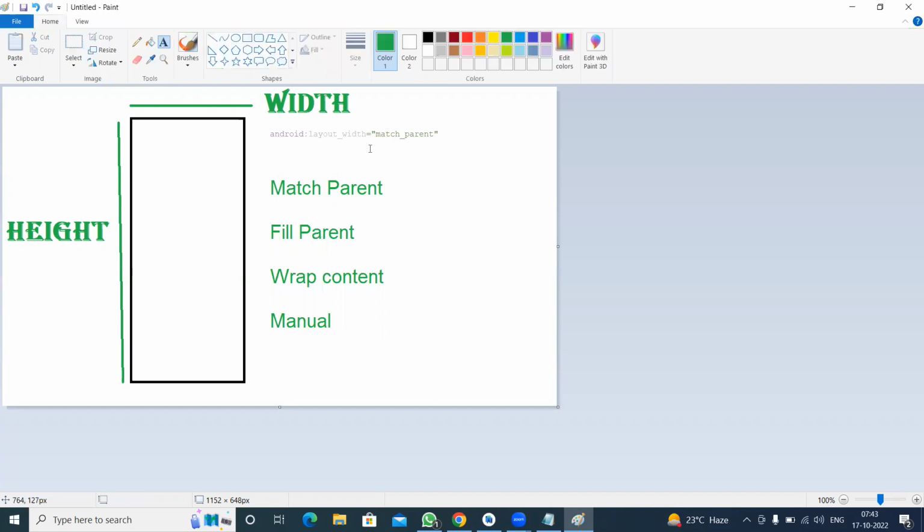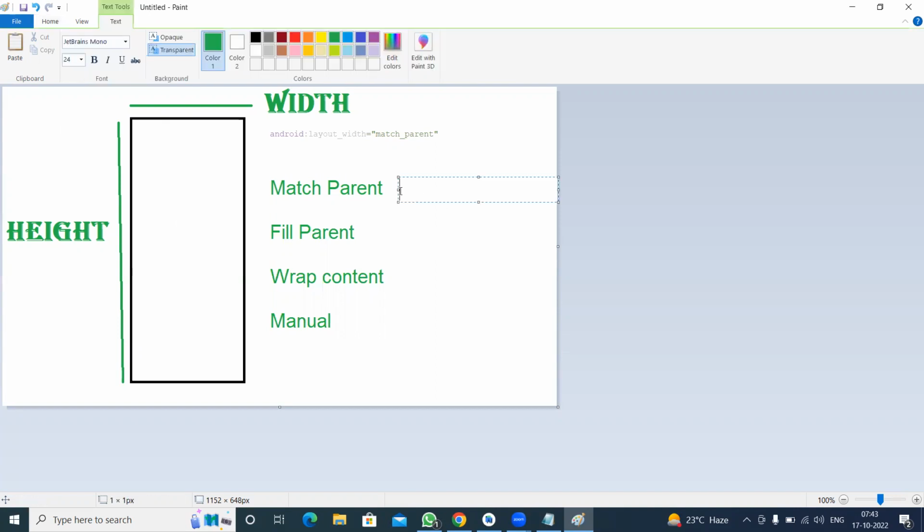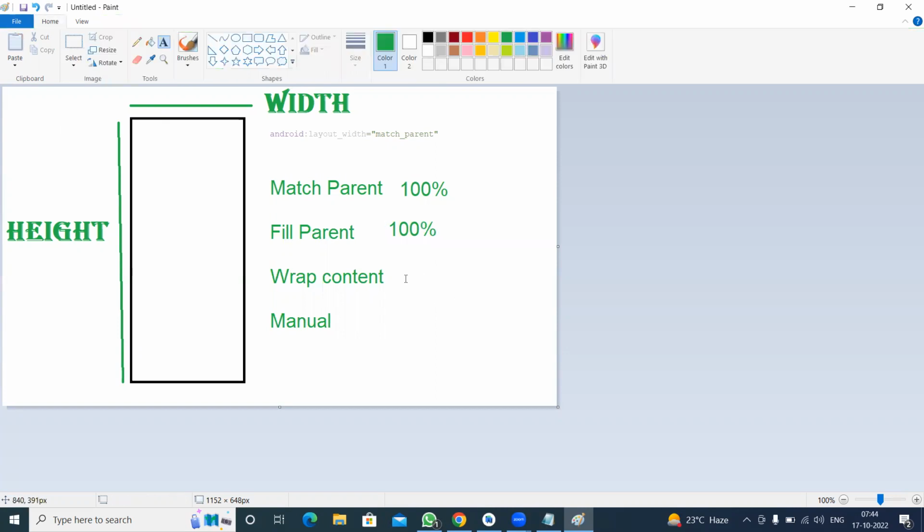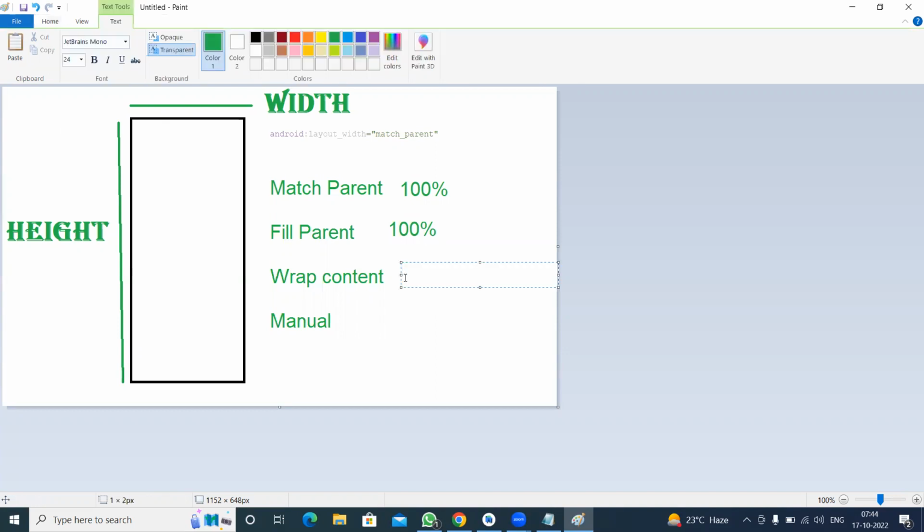So match parent, in this word itself it is there, match parent. It can match with the parent, means 100%. Whatever my UI is there, that height could be fixed for the 100%. So fill parent, this is also 100%. Then there is a small difference. I'll explain you those differences later.